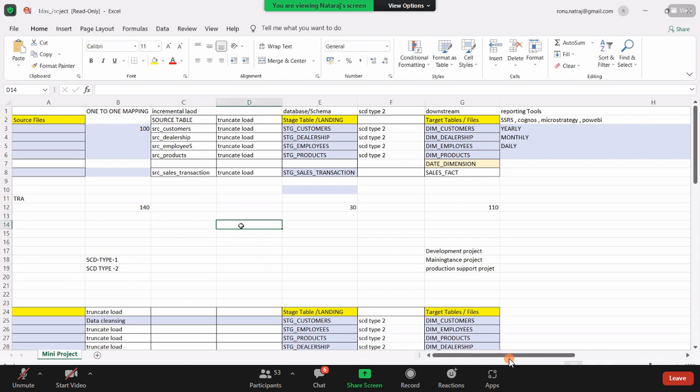I will schedule it at 9 o'clock. Daily at 9 o'clock it will run. My source qualifier will pick only today's records and process them to the stage. Whatever is there in stage, it will truncate and load. Then it will go to dimension and process it. That's it.